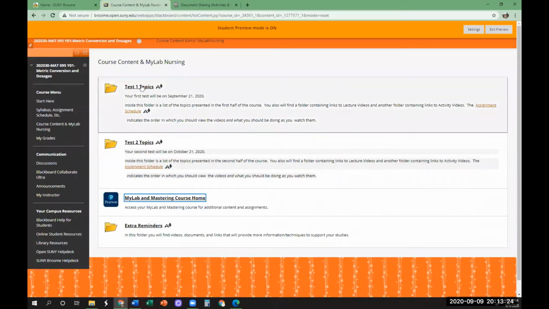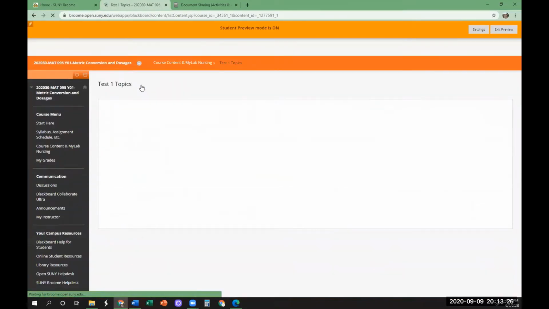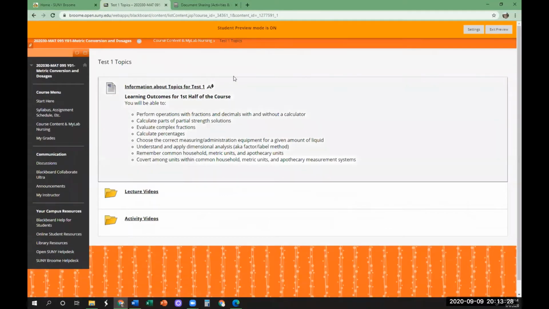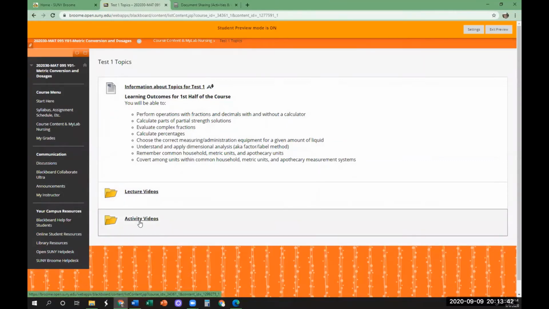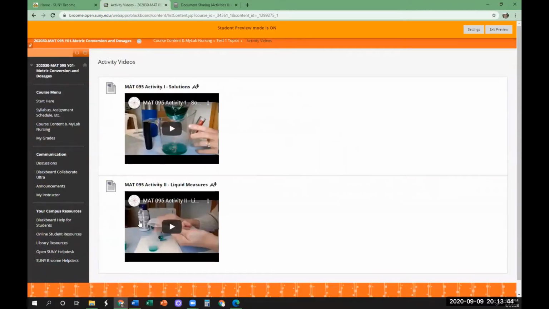We haven't had test 1 yet, so we're still on test 1 topics. And this is information about what you're going to be covering. Okay, that's just there for your info. What we need is not the lecture videos right now. We need the activity videos. And it was MAT 095 Activity 2 Liquid Measures. So I have that. What am I supposed to do with it when I have it?